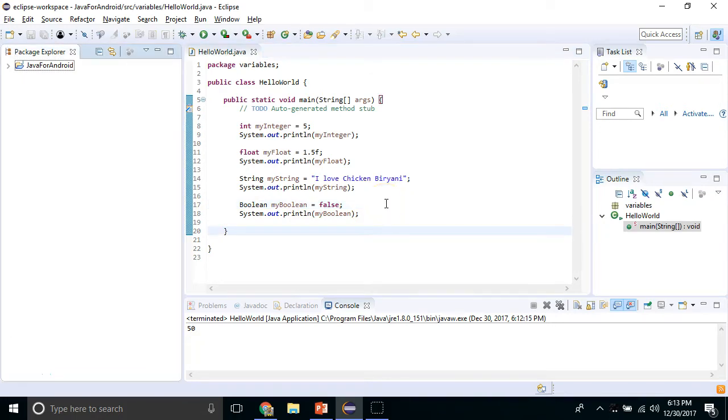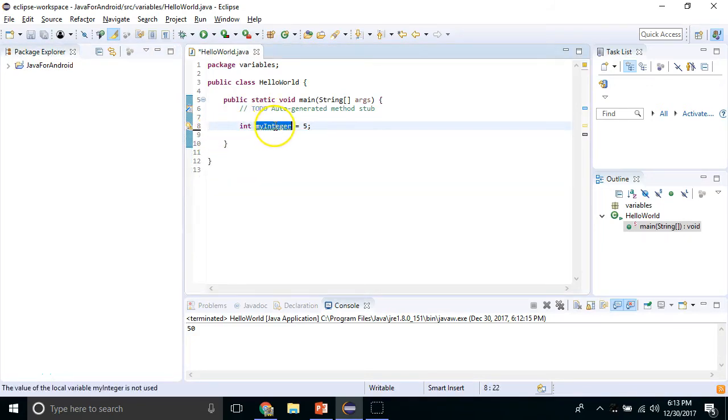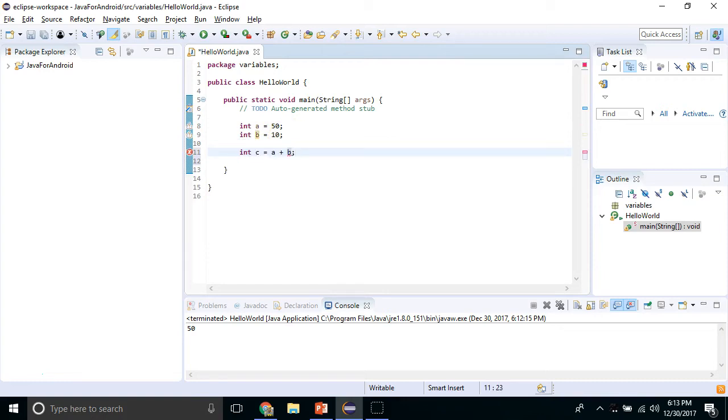Now let's see some examples of operations on variables. I'm going to delete this as we no longer require them. I'm going to create a variable called a of int data type, and I'm assigning a value of 50. Let's create another variable called b, and let's assign it a value of 10. Now I want to add these two values. I want to add 50 plus 10 and return 60. So to do that, we create another variable and add the first two variables that we created.